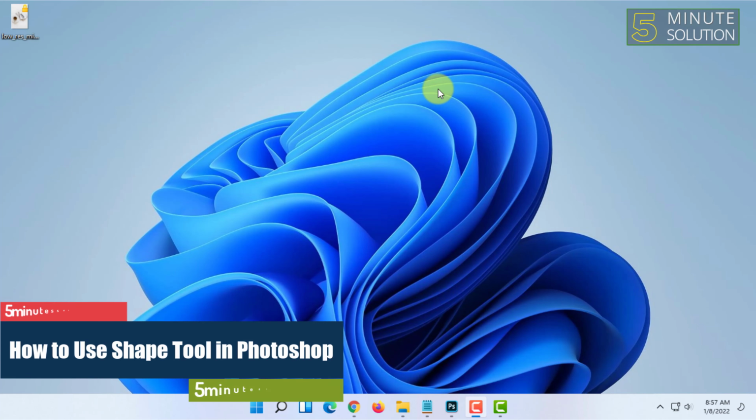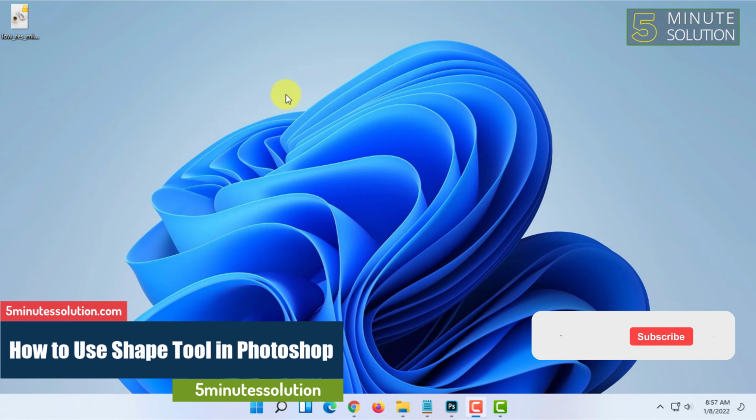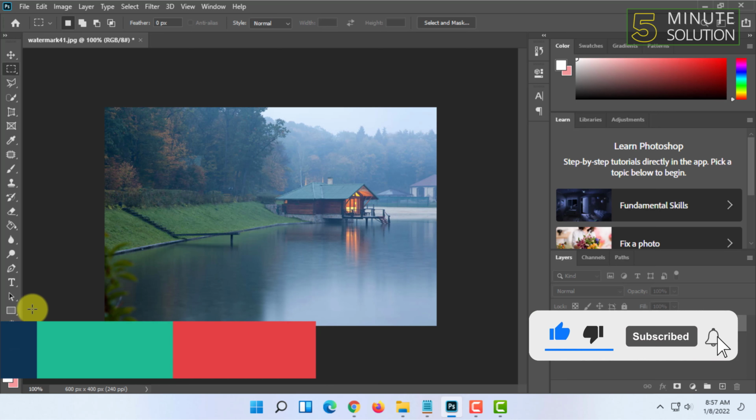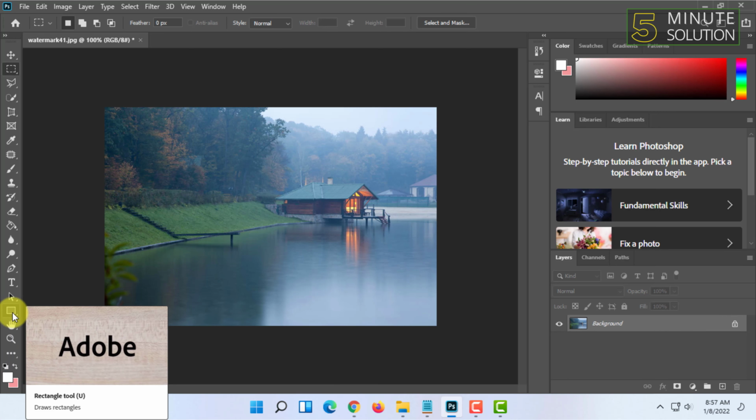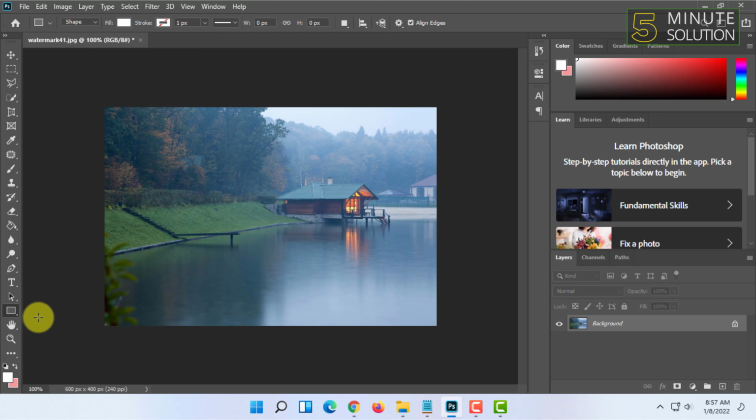In this video I'm going to show you guys how you can use the shape tool in Photoshop. So in Photoshop you will find the shape tool in here. The default shape tool is the rectangle tool. You can click on it and right click on it to browse other shape tools. Let me show you the basics with the rectangle shape tool.